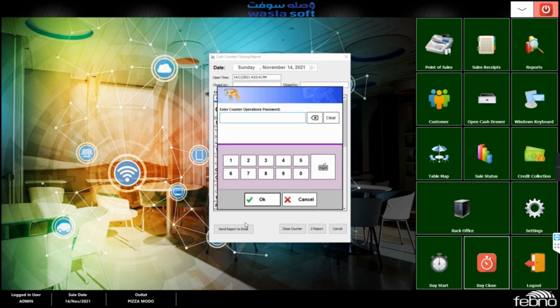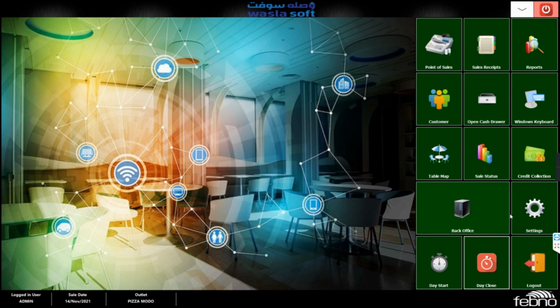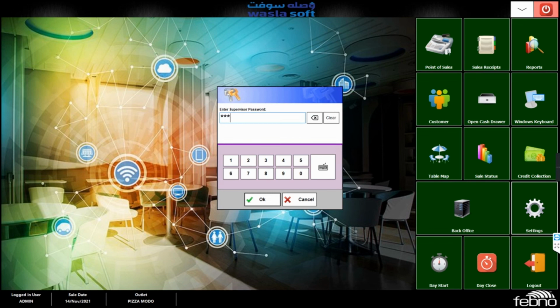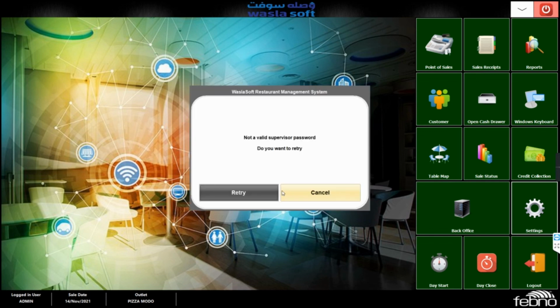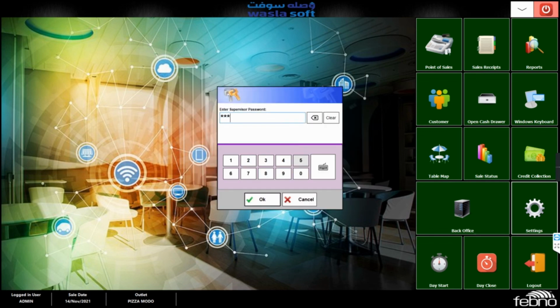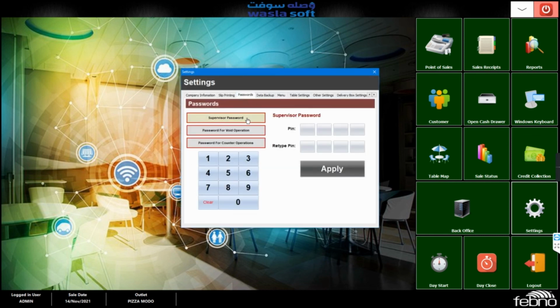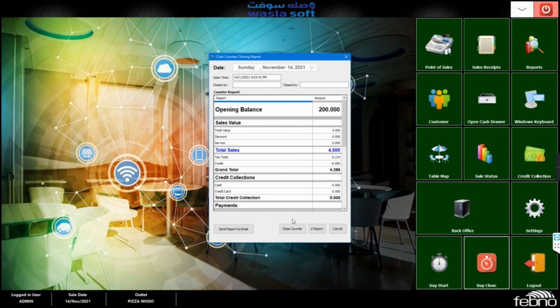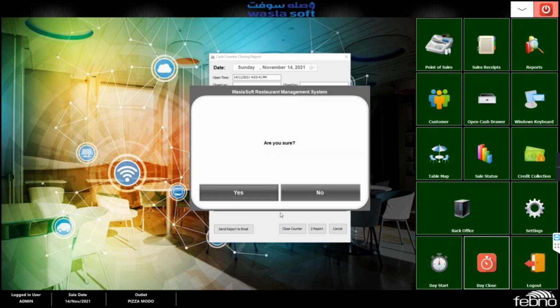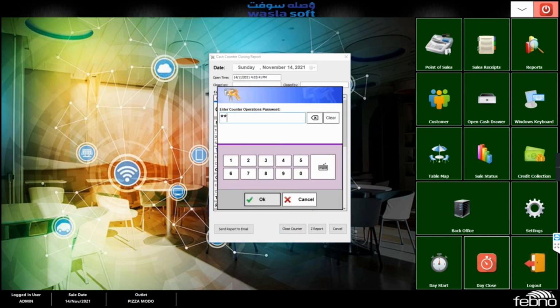and you have to put the counter password. This counter password is set under settings, under passwords. See, password for counter operations. You can set the password here and apply. So here now we are closing the counter. Close counter, click yes, enter that password, and it will automatically close.